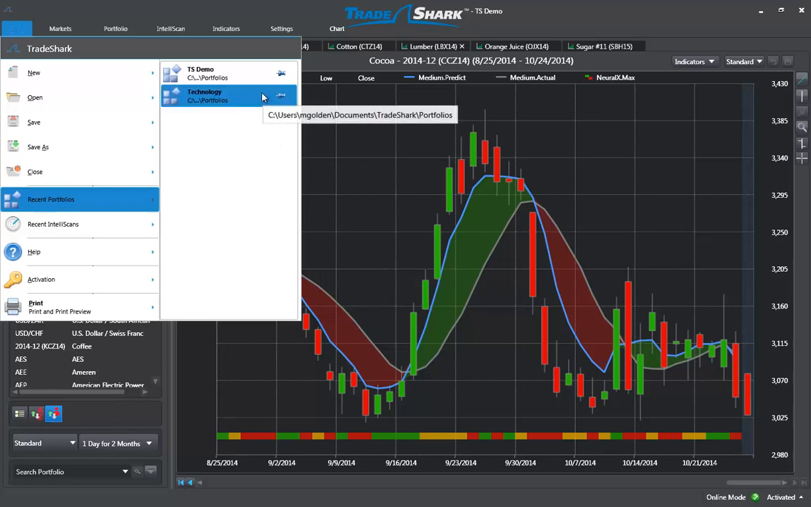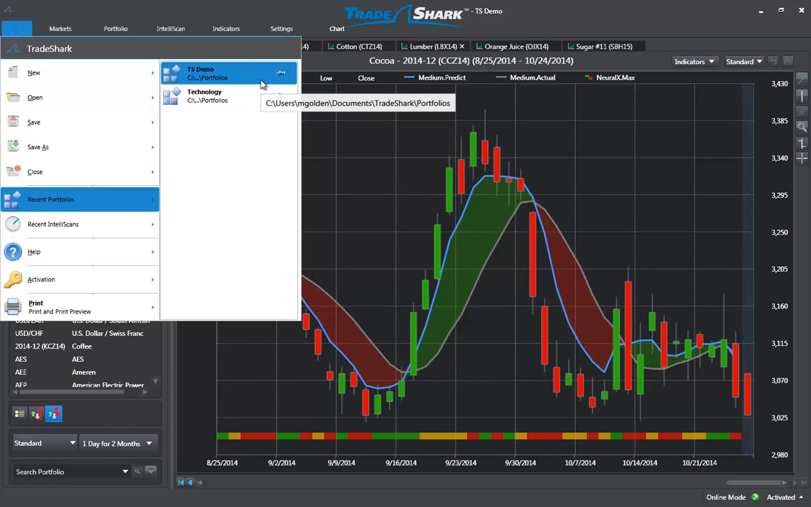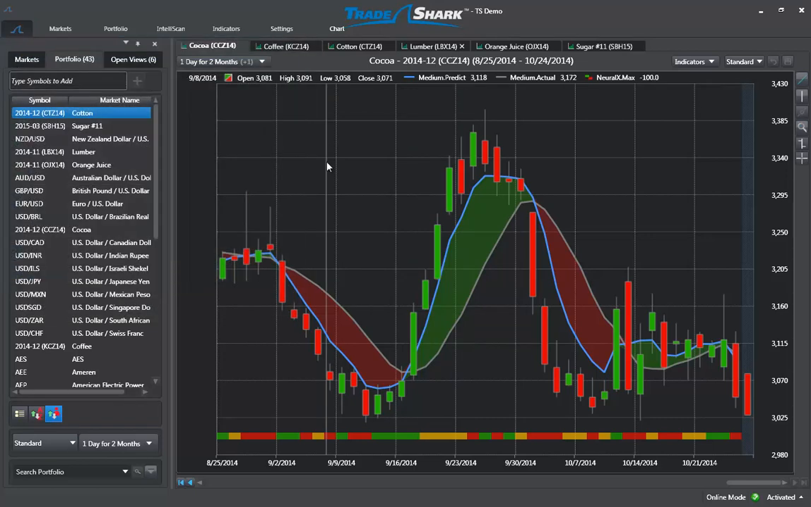Here you can see the 2 recently created portfolios for TS Demo and Technology. To set one of these portfolios as the default, simply click on the pin and then exit. Now each time we open up the TradeShark software, the TS Demo portfolio will open automatically.